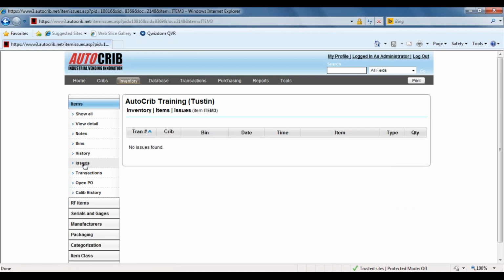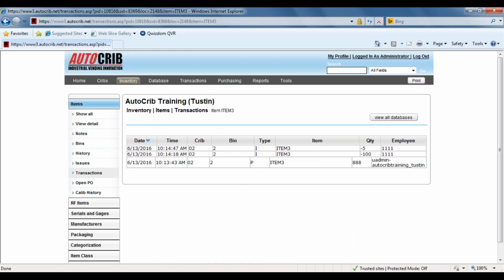The Issues menu option will display a list of perishable and durable items that have been issued out but not yet returned to the machine. And then the Transactions menu will just display all transactions that have occurred for the selected item.